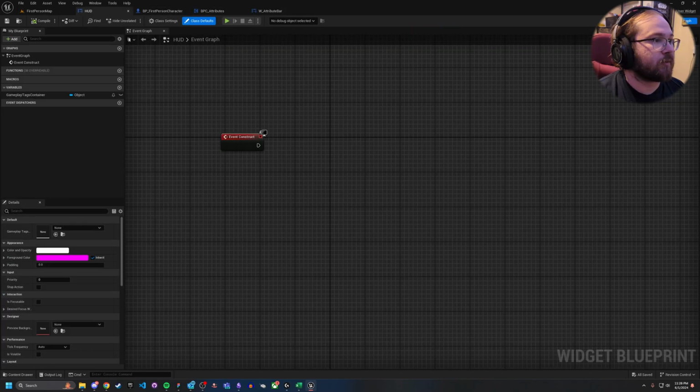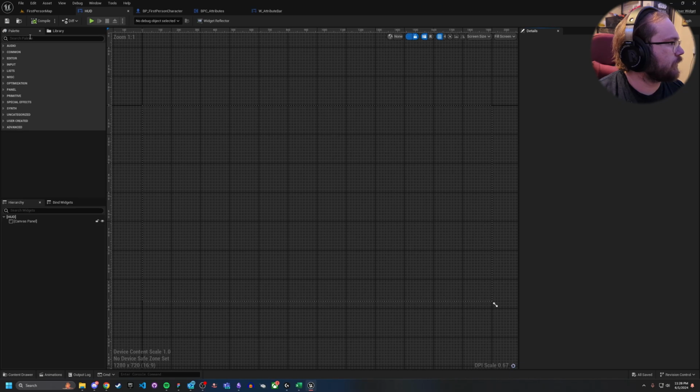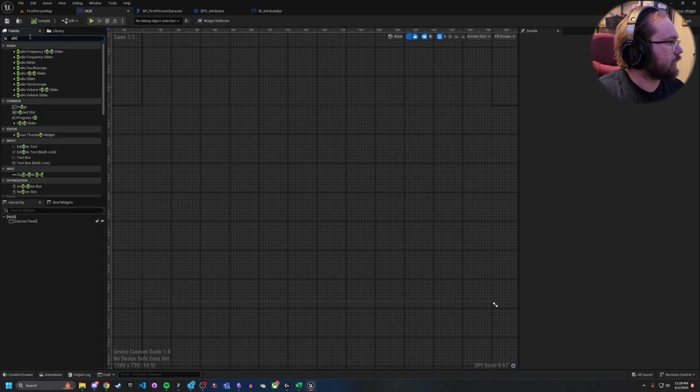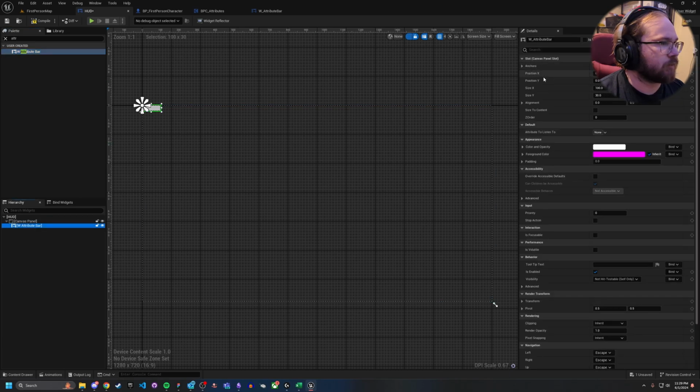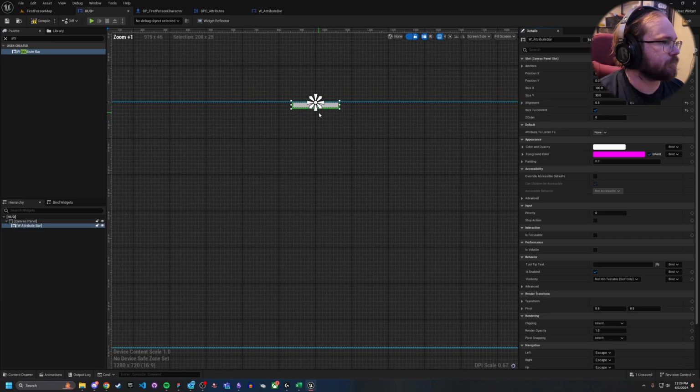it would also help if we went in here, and if I wasn't such a dingus, and we just added our attribute bars up here. So we just slap those on there, and we'll put that in the middle just to make it look visually nice. Put like a 0.5 and then say size to content.